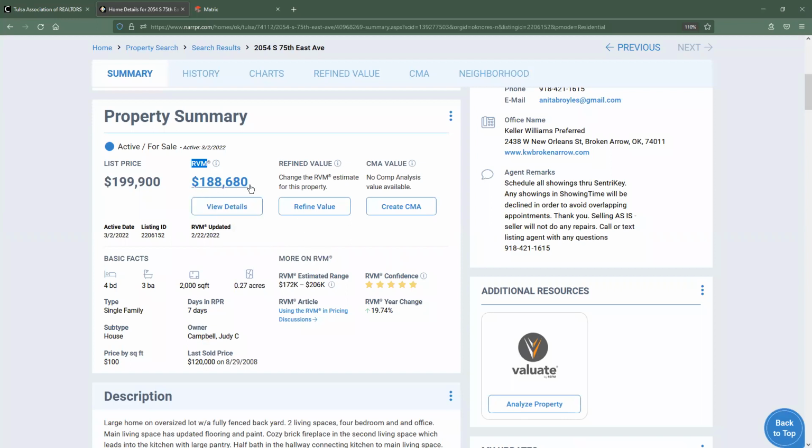Now you'll notice this number that it came up with is pretty specific, all the way down to the tens here. We see that it's got an RVM confidence score of 4 or 5 stars. That 5-star rating means that this has gathered as much information as possible with a lot of confidence in it. As that number decreases, you'll notice that this number might be pretty far off from the listing price, and the RVM range is also going to increase.